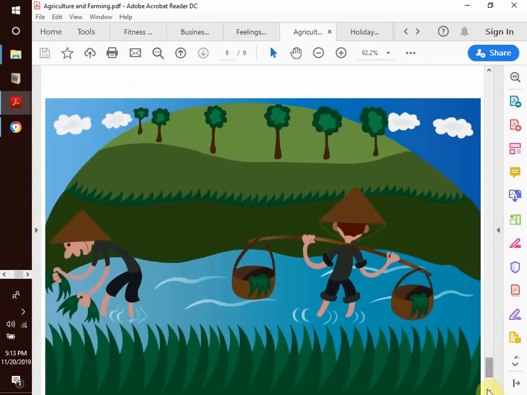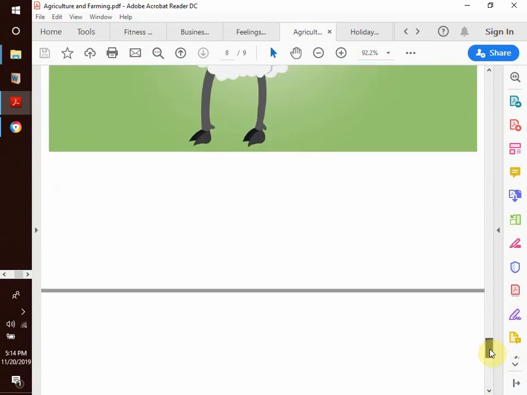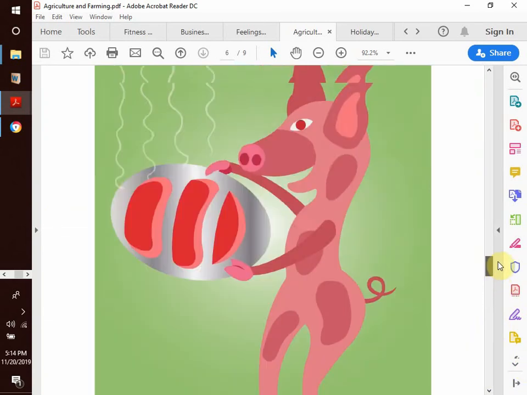You want a paddy field, you want to grow some rice, and then you go to Vietnam. They have the best rice paddy fields in the whole world. Oh, Vietnam, here I come to grow some rice. So those are some examples we are given in agriculture and farming.